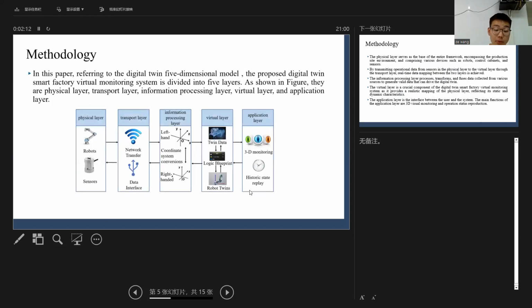In this paper, we propose a digital twin smart factory virtual monitoring system based on 5-dimensional model. The system architecture is divided into 5 layers, namely the physical layers, transport layers, information processing layers, virtual layers, and application layers as illustrated in the figure.